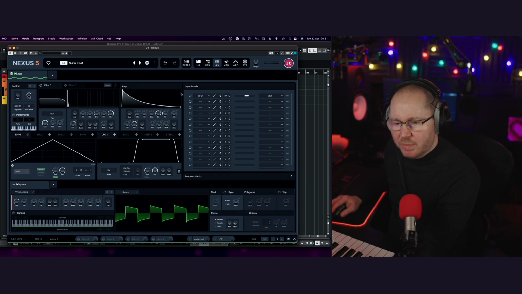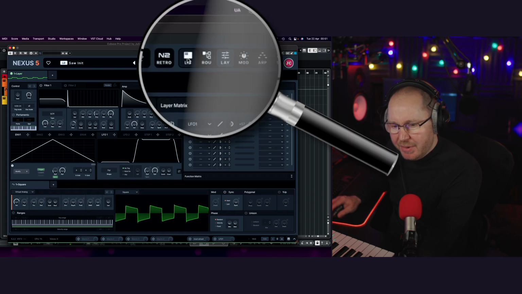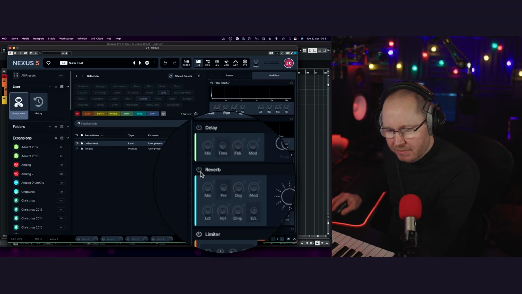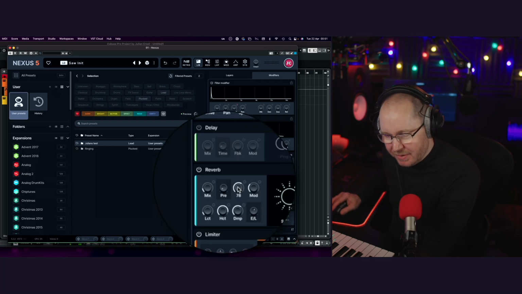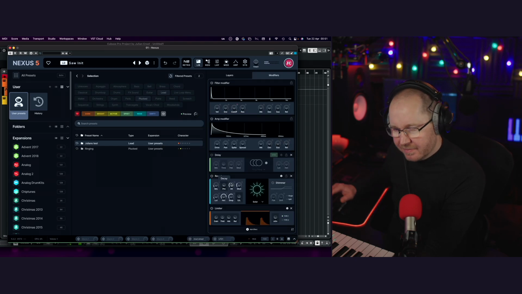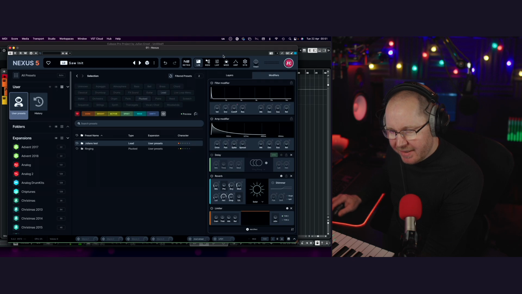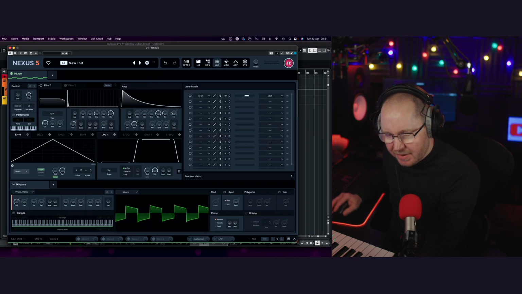Okay, now if we want to add some reverb, I'm going to go back to the library tab and then switch on the reverb. That's a bit too much. Let's reduce the decay. And maybe go back to the layers tab and just increase the release a little bit.